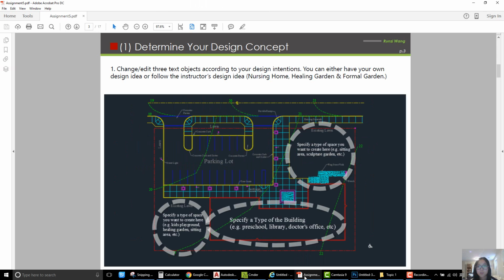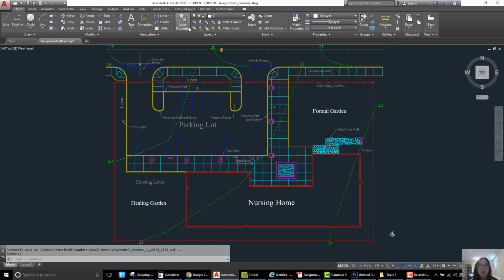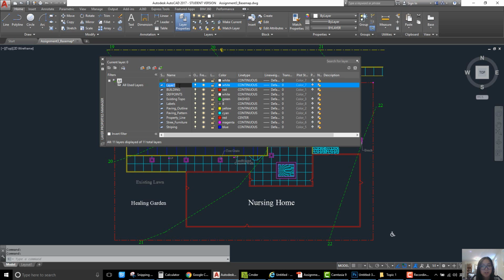Let me go back to the instruction file to see the next step. Check units and precision. I have done it. And the next step is to create a new layer for scale bar and north arrow and draw on that layer. So I will go back to AutoCAD. I will create a new layer by opening the layer property window first, and then create a new layer. Name it as north arrow, and set it as my current layer by double-clicking it.